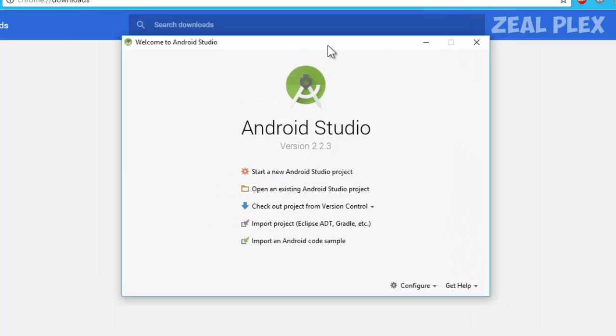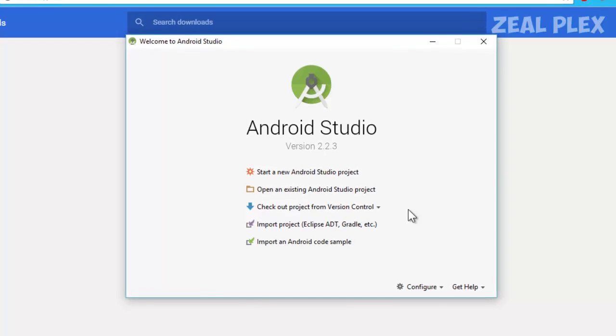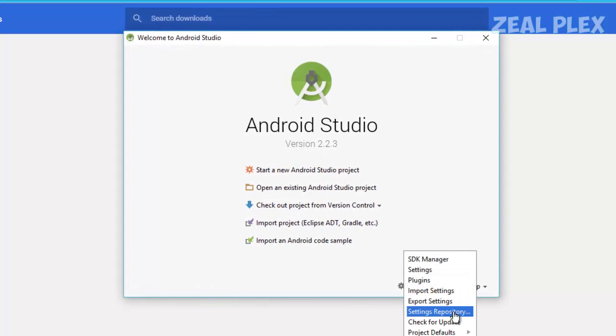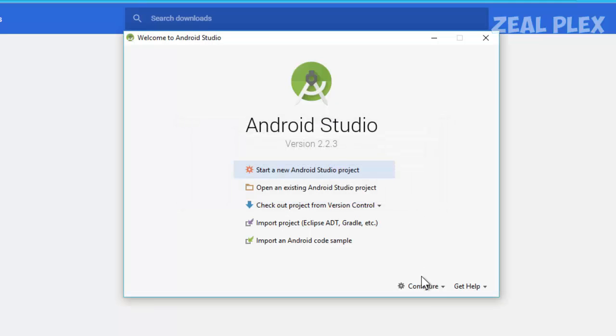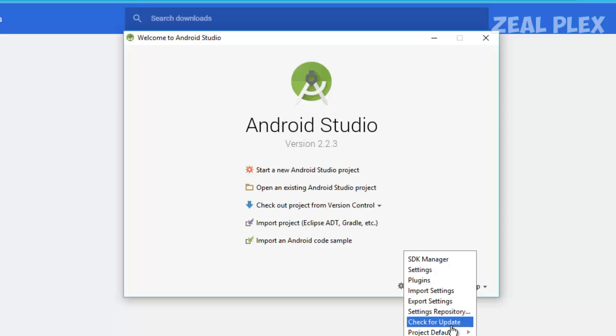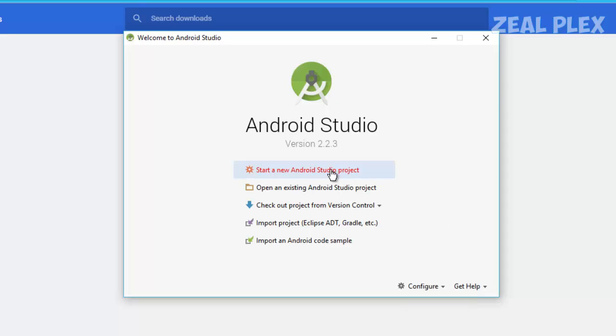So there you see, this is how Android Studio is going to look. If you want, you can check for updates, and it is going to say you have our latest update. So there you see, if you want, you can update it from here also. Then click on start new project.